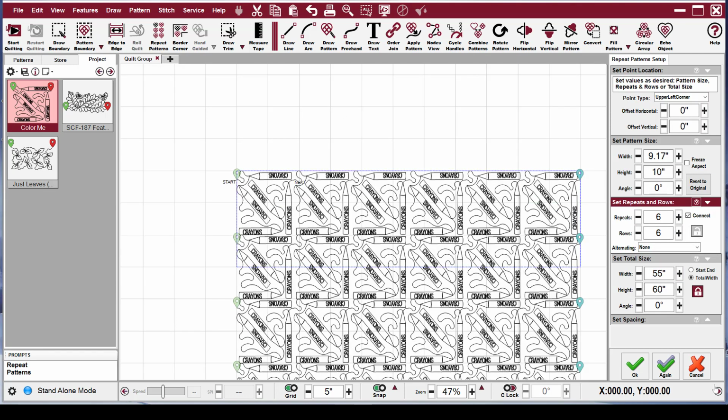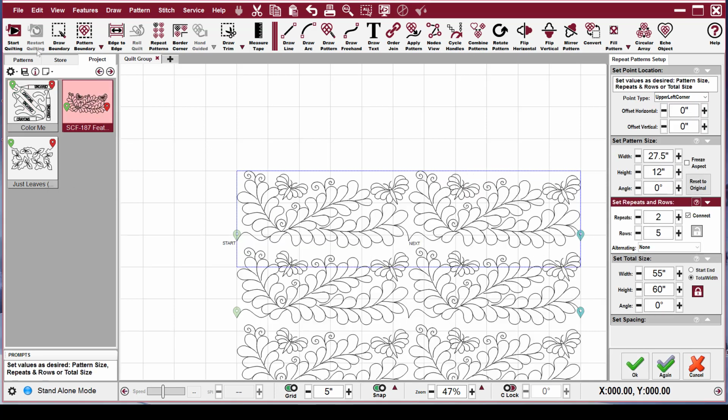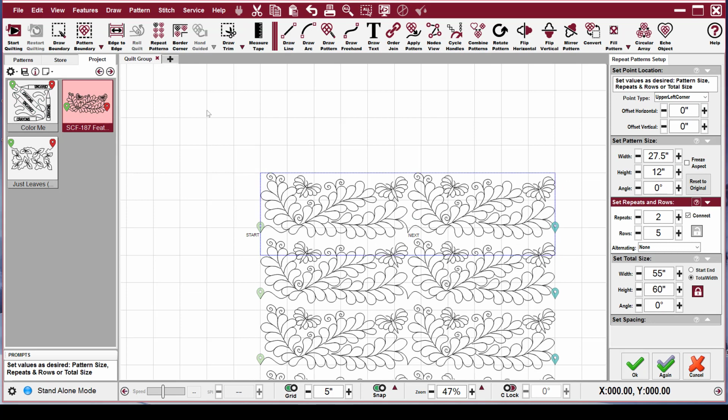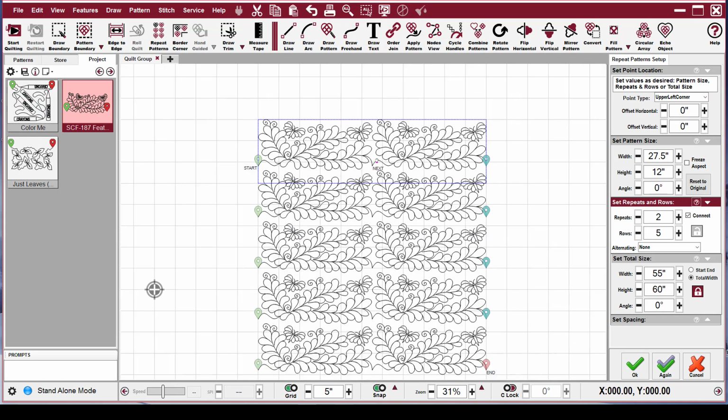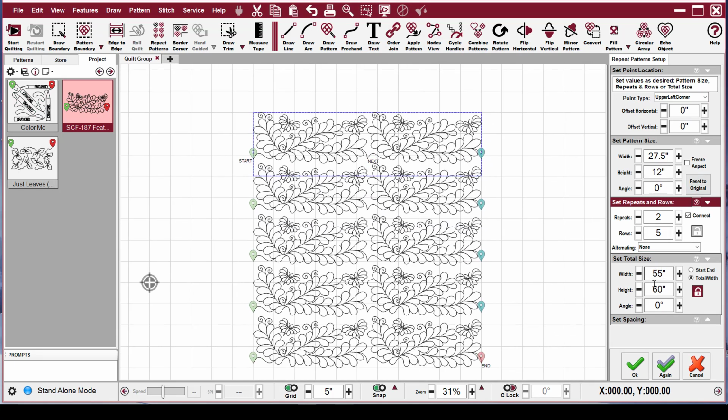Another nice thing about the repeat pattern feature is that the changes are dynamic. And what I mean by that is that I have multiple patterns also over here in my project tab. I can say, you know what, I don't know if this crayons one is going to be the one that I like on the quilt. So I can left click on another one of these patterns, and they will move into my repeat patterns, and they will keep the same measurements and height.